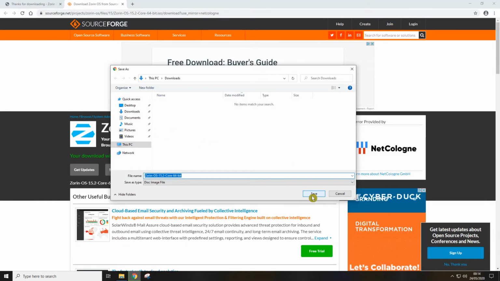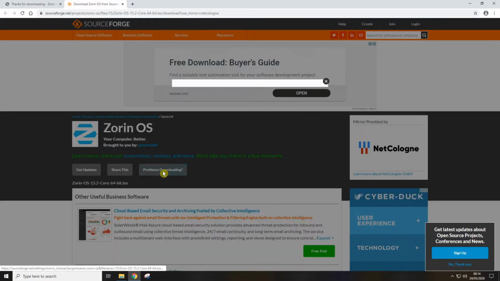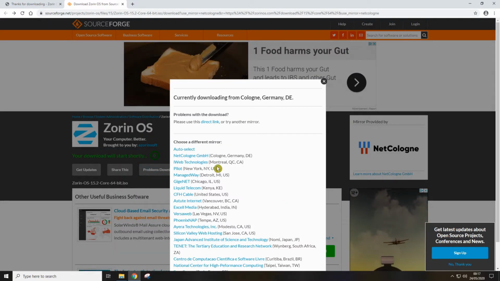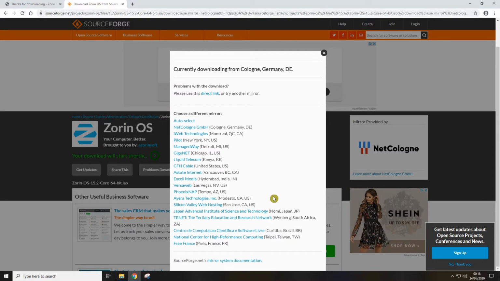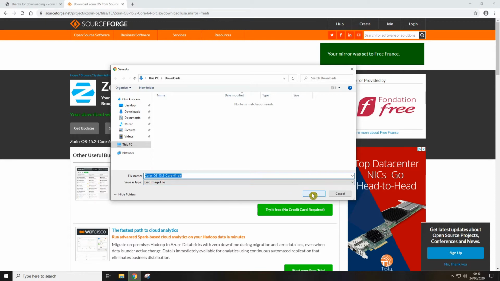Clicking Save here might not be any faster than before, so instead click the Cancel button and now click this Problems Downloading, and here you get a list of alternative locations that you can download the Zorin OS image from, so you could try one of these and see if it's any faster. If I scroll down, I'll go with France because it looks out of that list as if it's the closest to the UK where I'm based. And now I can click the save button to download it from the mirror in France.